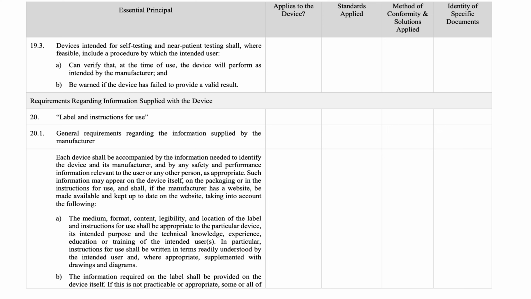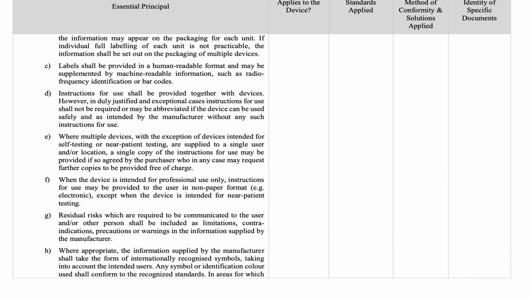The information required in the label shall be provided on the device itself. If this is not practicable or appropriate, some or all of the information may appear on the packaging. This label should be easily readable in a human readable format, right? Then the abbreviations should be there in the IFU. How the devices shall be used, whether from the self-testing point of view or the near patient test, should be defined. Whether the device is intended for professional users only should be specified in the instructions for use. The residual risk should also be mentioned, from the precaution and safety point of view. So all those are the basic things which should be there in the IFU.